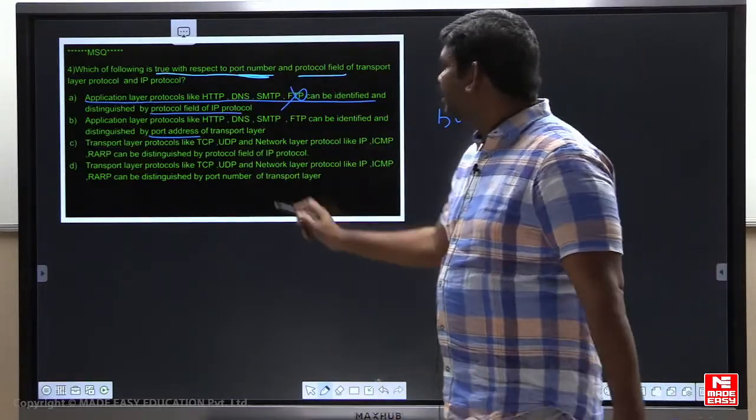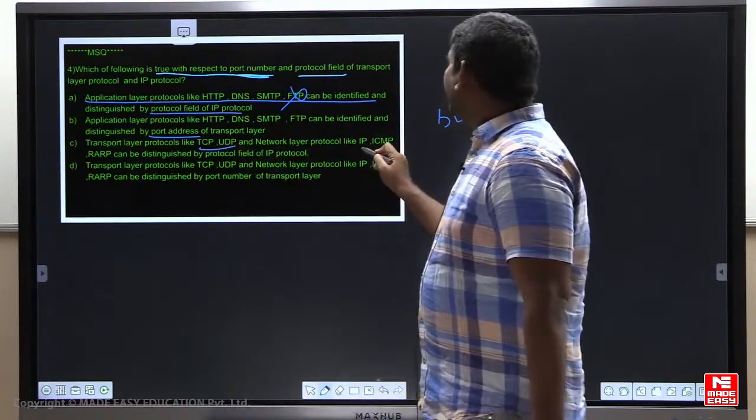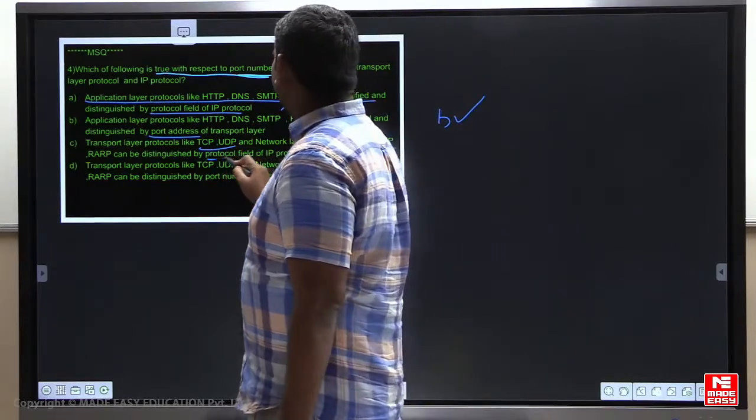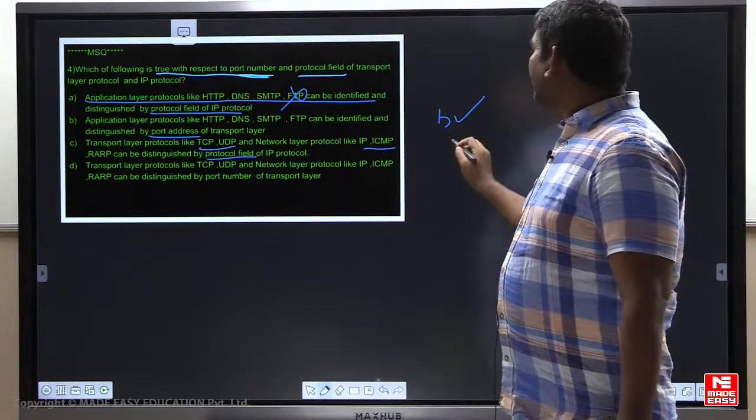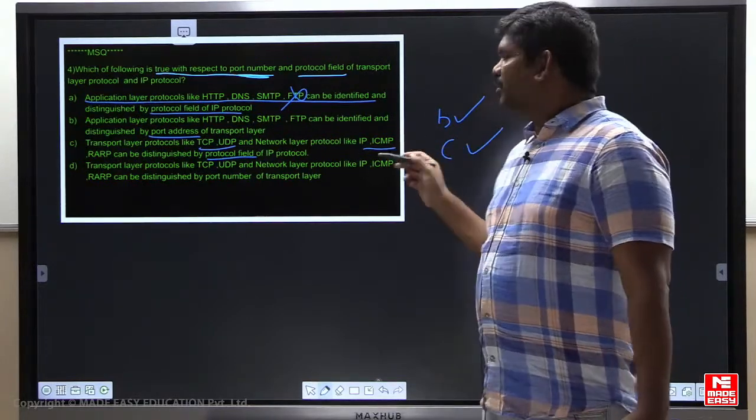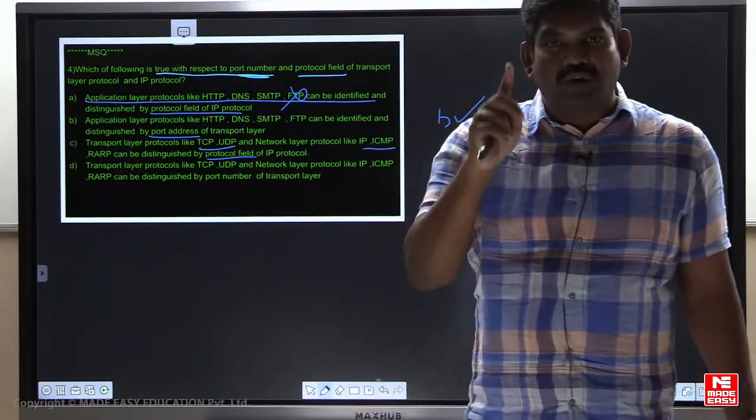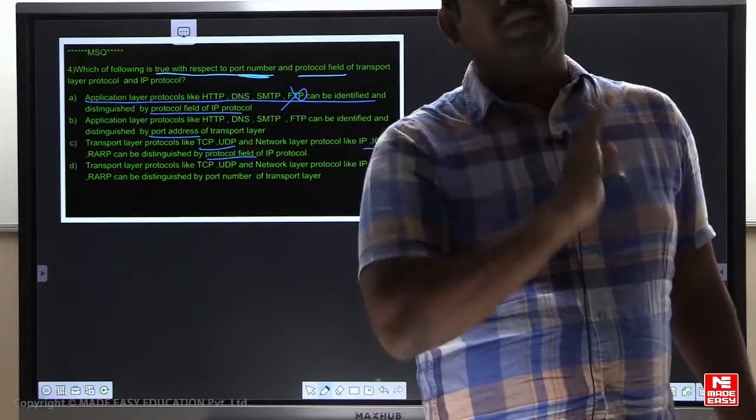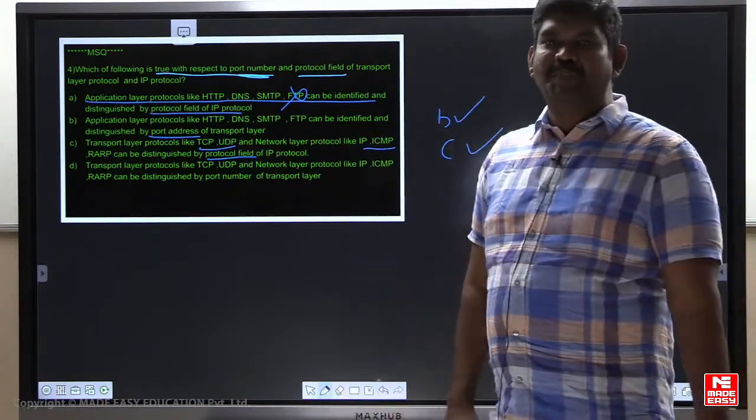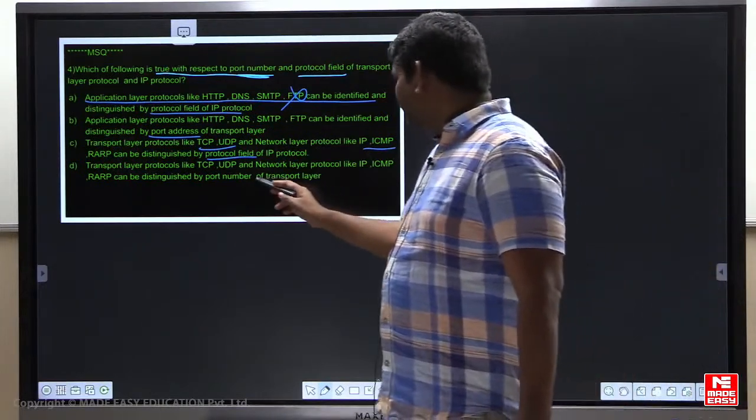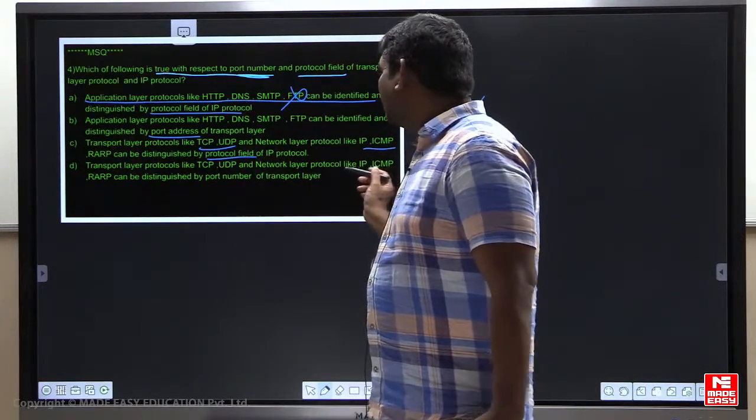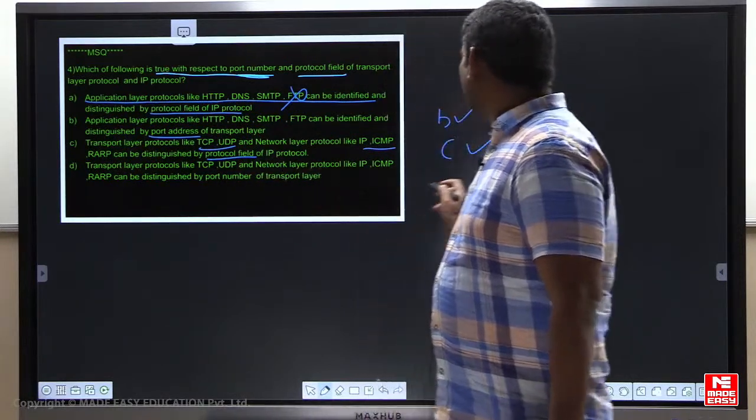Next, transport layer protocols like TCP and UDP, and network layer protocols are distinguished with the protocol field. Yes, the protocol field will tell you about it, because it is available in the network layer. Out of all the protocol fields, if you observe protocol field number 1, then that is called an ICMP packet. And you can see both TCP and UDP protocols are distinguished with port number. It is also false, you can say.